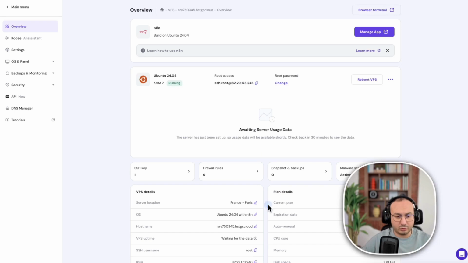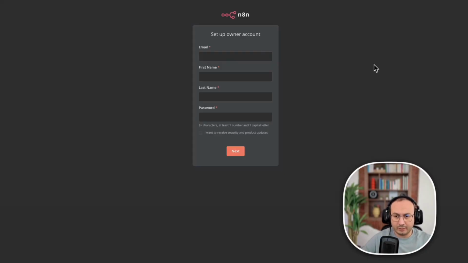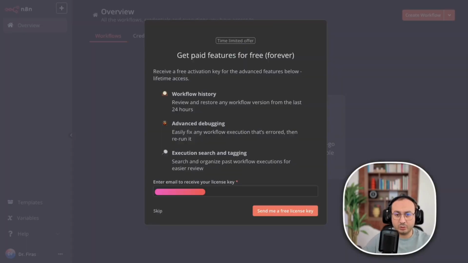This is a small form, so we can simply skip it and go directly to manage application. So I click here. There I need to define the email with which I will access my n8n, as well as a username where you put your first name, last name, and your password here and activate here. If you actually want to receive updates, otherwise you will click on Next. And there you go, I am on the interface.